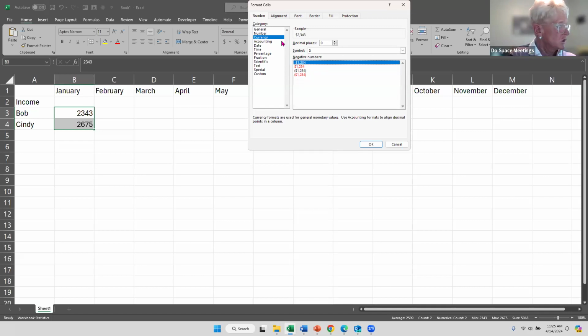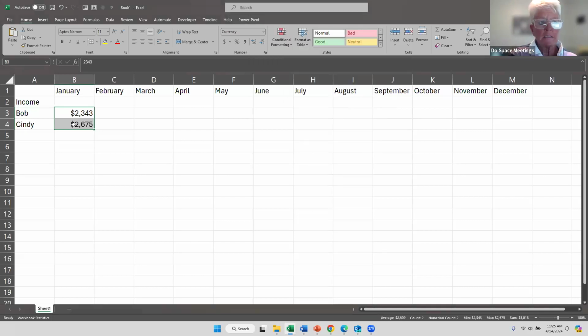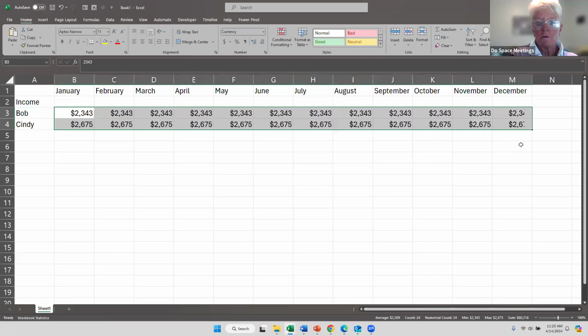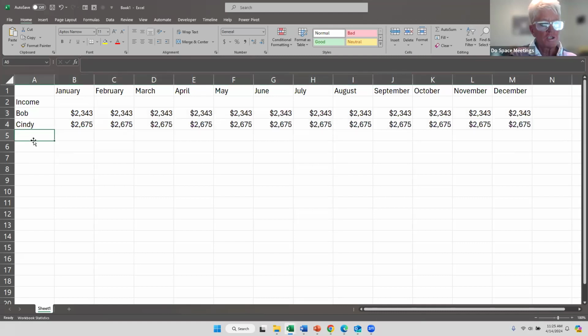Okay, any questions? No. I'm going to go ahead and click on OK, and it automatically inserted the $ sign and the comma for us. All right, now let's use our fill handle. We have B3 and B4 selected. We're going to use our fill handle rather than doing that for 11 more months. We're going to pull this across to December, and it will copy those across. So, any questions?